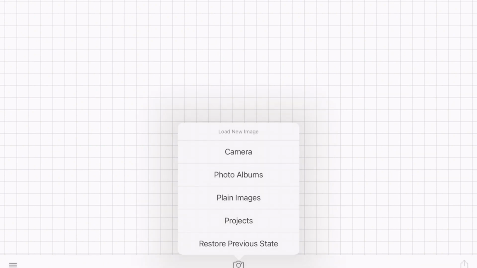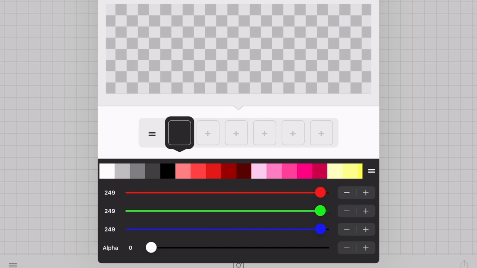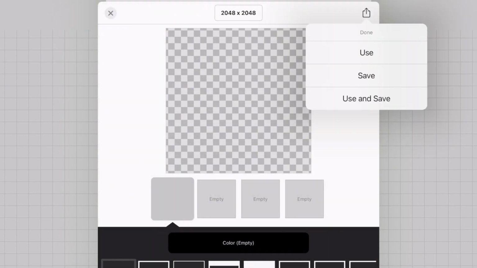Okay, so we're gonna do the same thing that we did for the thumbnail tutorial. All you're gonna do is go to the camera icon, click plain images, click a blank one, go to color, reduce the alpha to 0, click apply. You're gonna click this and click use. And then you're just going to make your text.